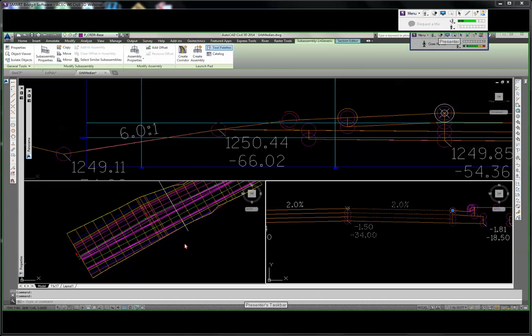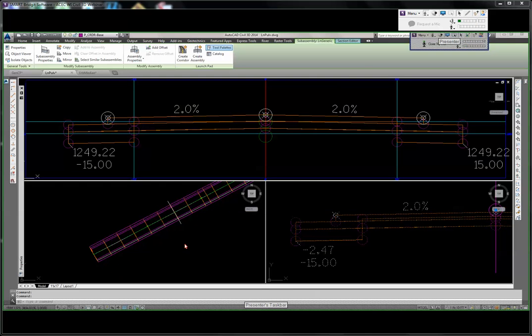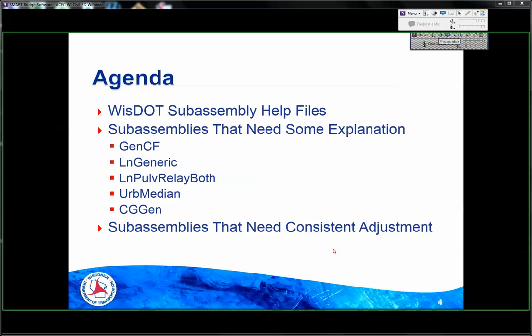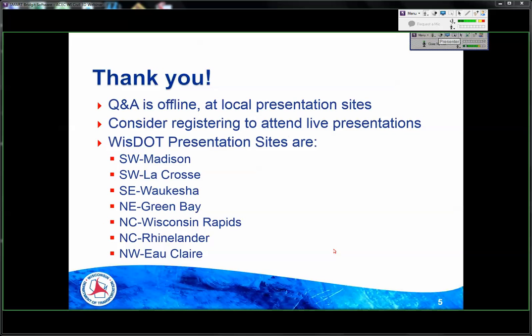With that, that's the end of the information that I had to share with you today. I want to reiterate something that I said early on in the presentation, and that is that the WIS.dot subassemblies are not the only ones that you can use. You can use the Autodesk ones. You saw me do that here. I used the generic link because it fit something that I want to do a little bit better. So keep that in mind. Their help file is in the same function as the WIS.dot one, so you should be comfortable getting around in both. And again, they're both extremely useful.